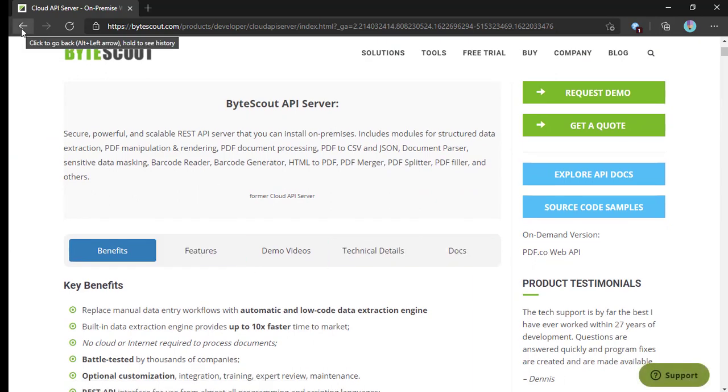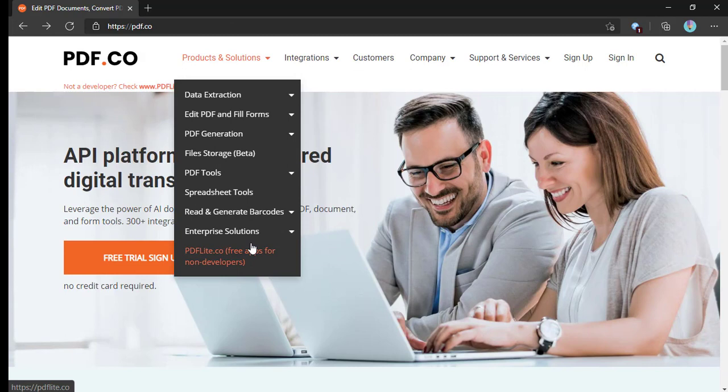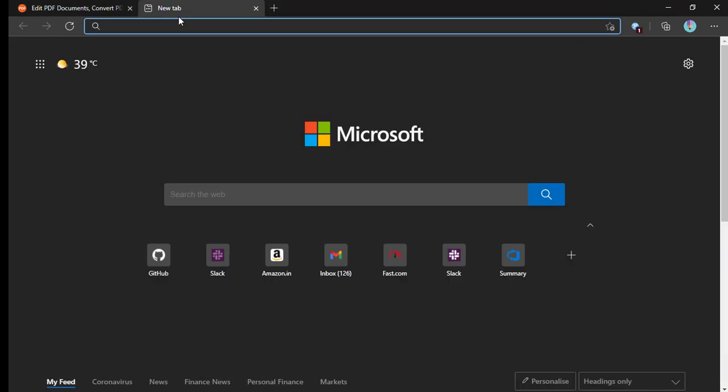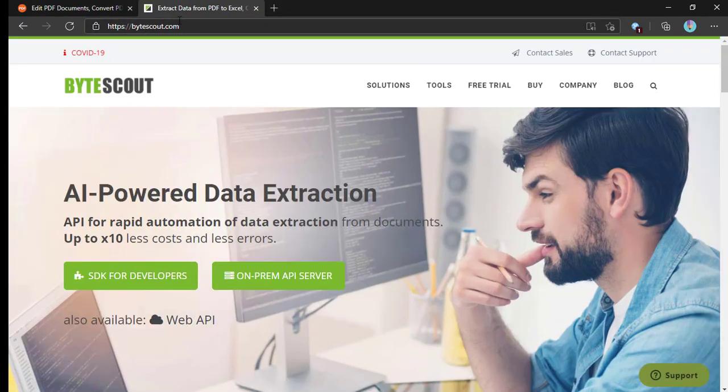If you have a requirement where you want to directly use the SDKs instead of the online cloud-based services, then you can go to ByteScout. ByteScout provides all the SDKs and it is the backbone of PDF.co, and you can opt for the ByteScout SDKs as per your requirement. It works perfectly offline.